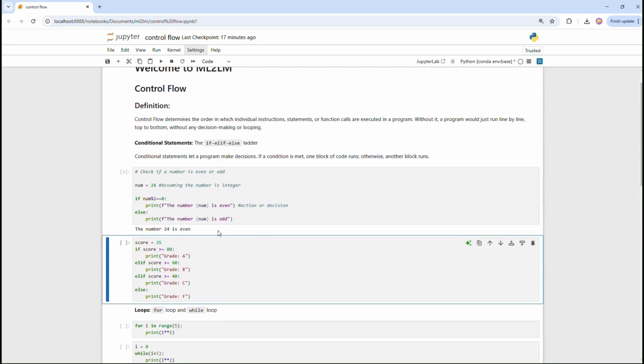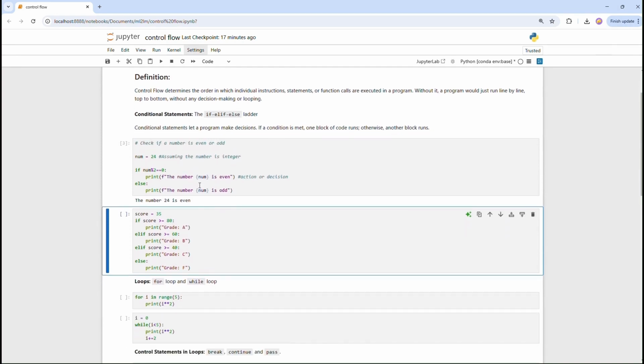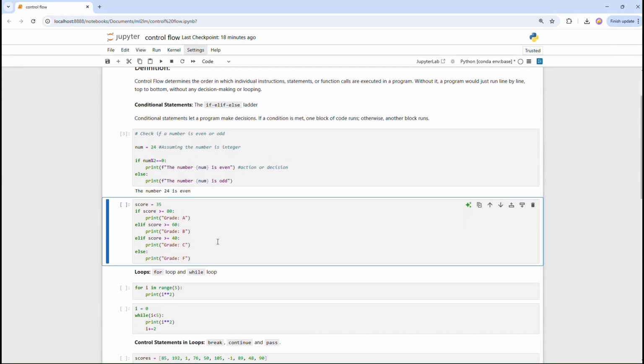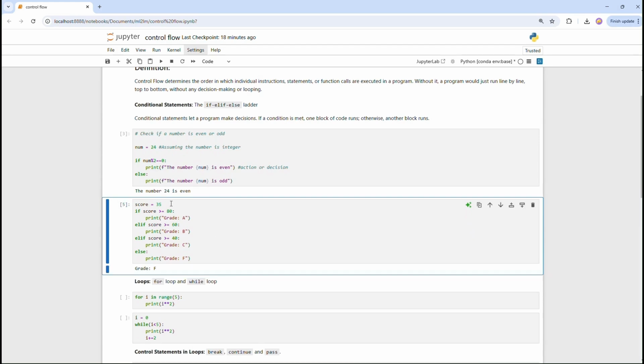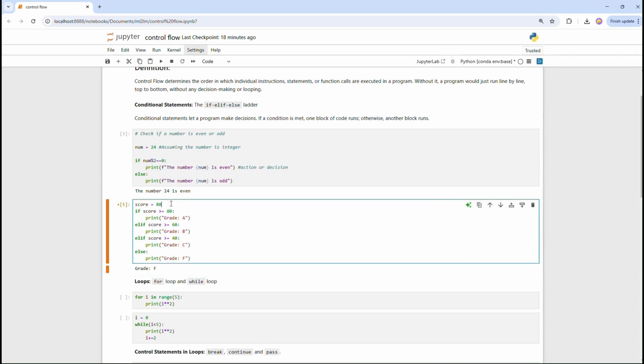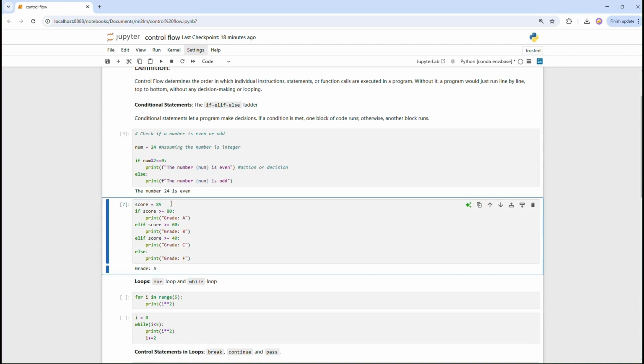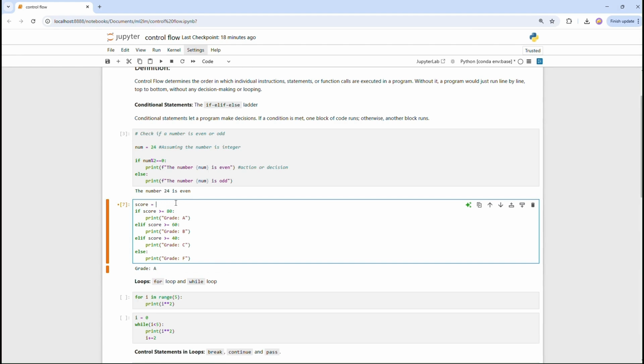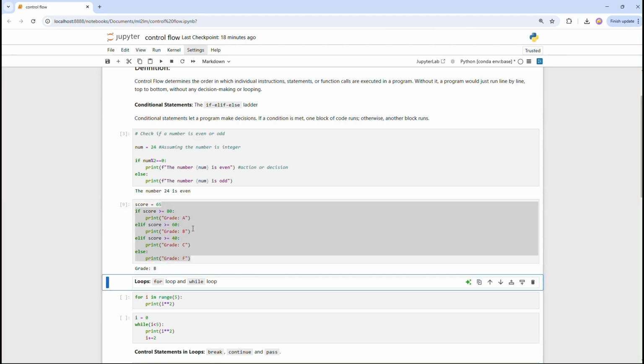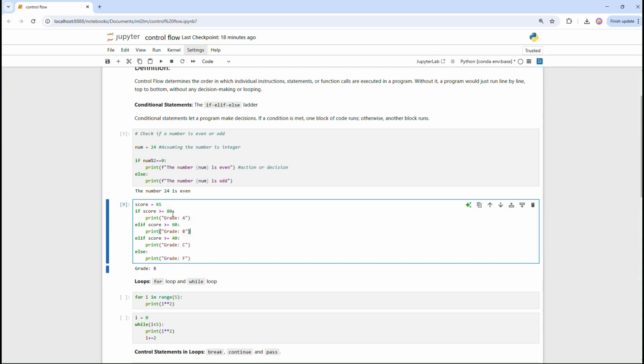Similarly, we can add multiple conditions. For example, if a score is more than 80, then we print grade A. Otherwise, if it is not more than 80, but it is more than 60, then it prints grade B. And likewise, if none of the conditions are met, then it will print grade F.